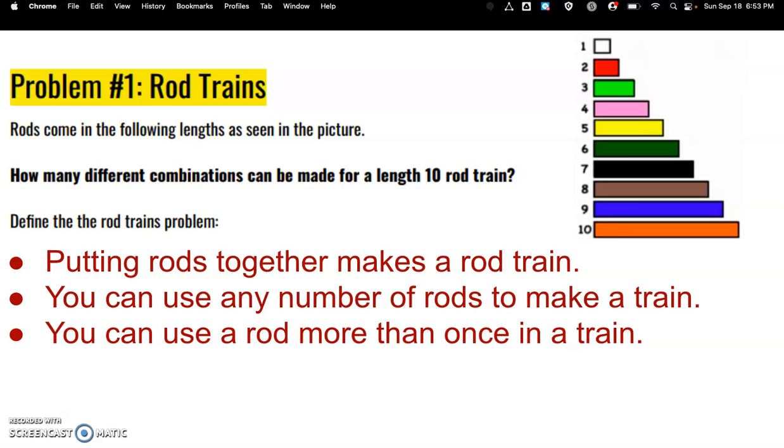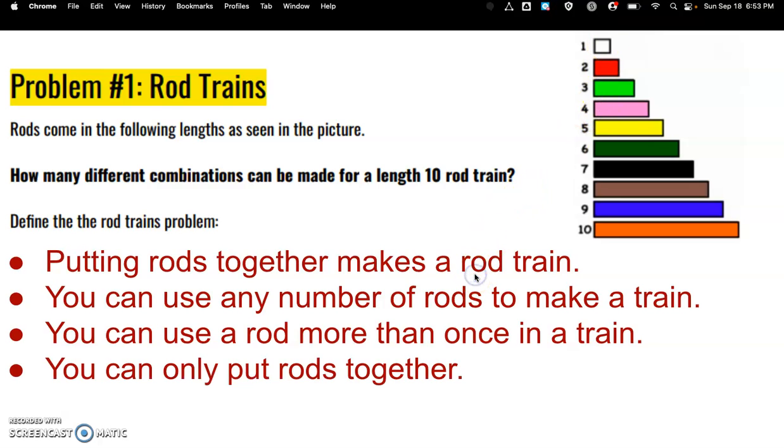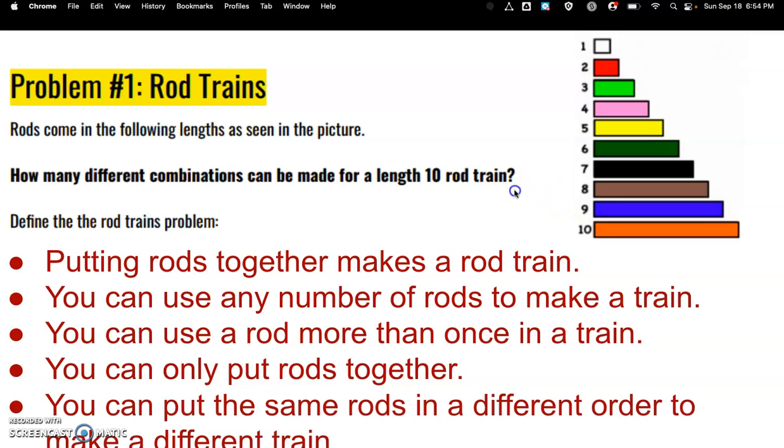So, for example, if you wanted to build a length 6 rod train, you could use 2 1s and a 4. You can only put rods together, right? So you can't do some weird subtracting, like 8 minus 2 equals 6, right? They can only add, they can't subtract.